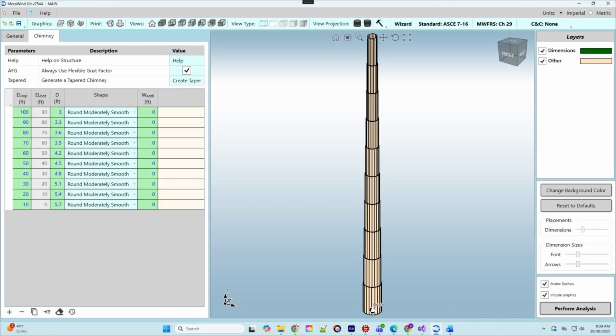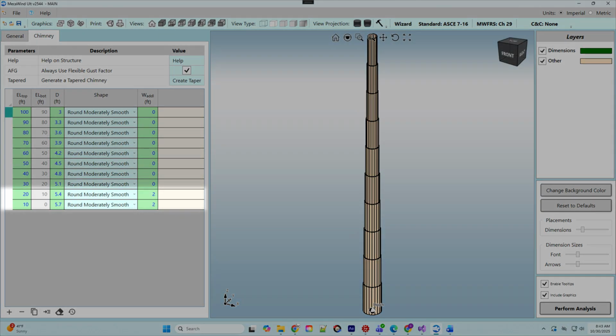Finally, we specify any additional wind area that would be added to the structure, such as ladders, platforms, piping, or any other type of attachment. The value specified should include any shape factor that is to be considered. For example, let's say we have a caged ladder extending from 20 feet to grade. The caged ladder has a wind area of 1 square foot every 1 foot of stack length. The ladder is constructed of flat bars and angles, and so we will be using a shape factor of 2. That results in a total wind area of 2 square foot for every foot of stack.